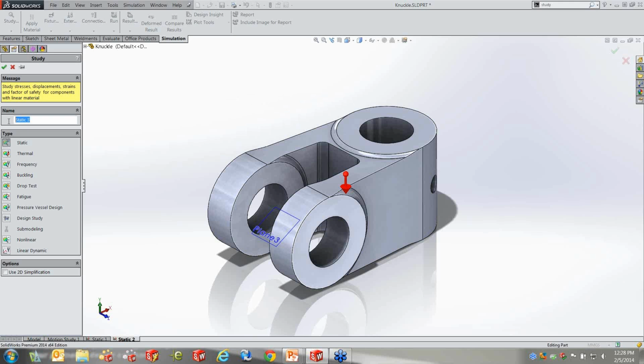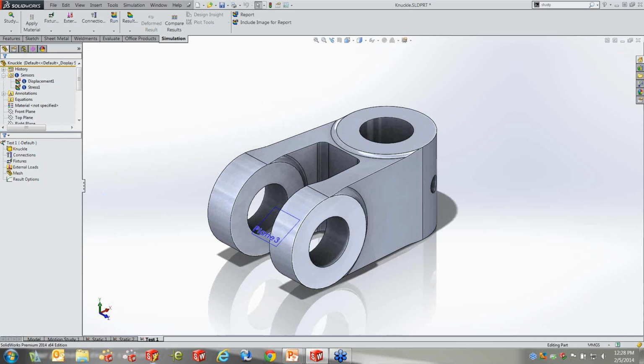I can provide a name automatically to this. I'll call this my test 1. And once I accept it, it creates that next tab at the bottom of the interface in SOLIDWORKS. Now you'll also notice the icon next to the test tab. That coincides with the type of study. I think more as you start to use it, you look at that and say, oh, that's a static study, that's a static study, that's a static study. So you start to understand what the icons mean.